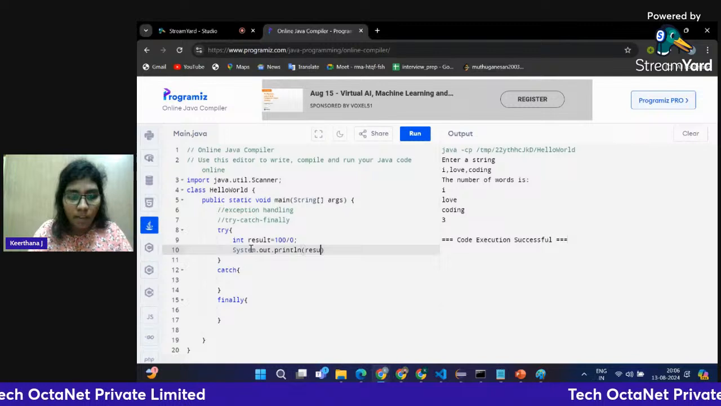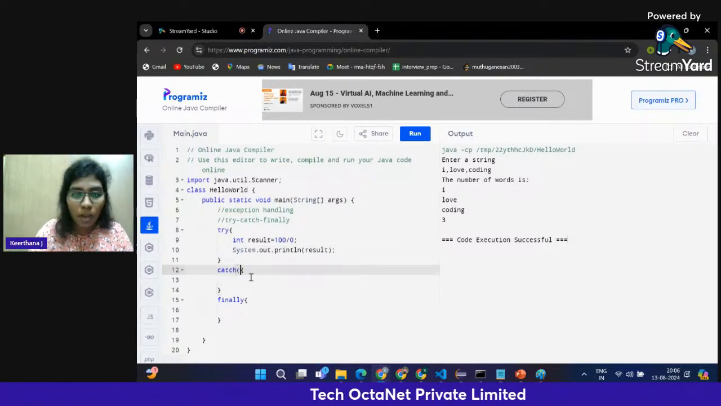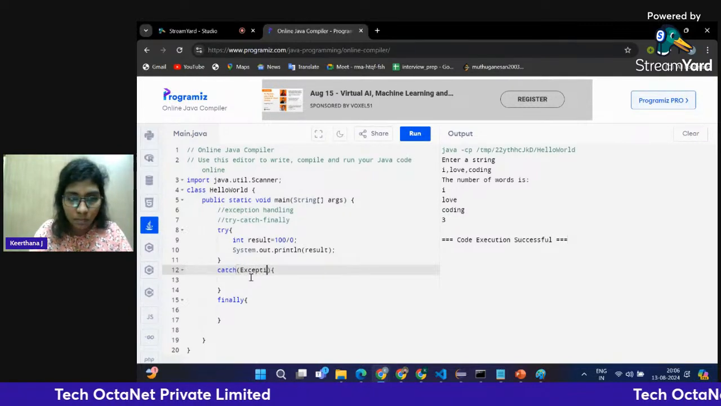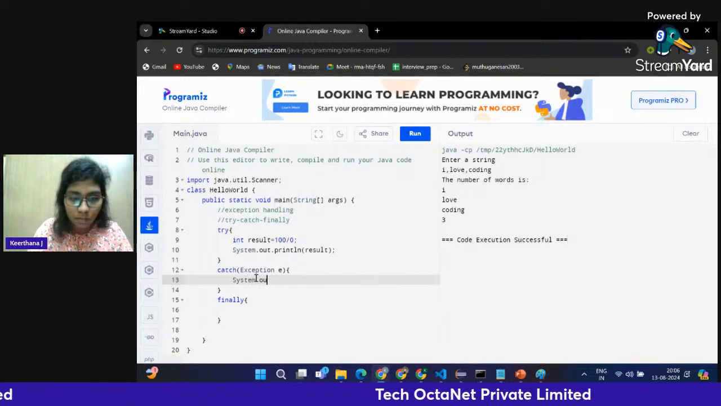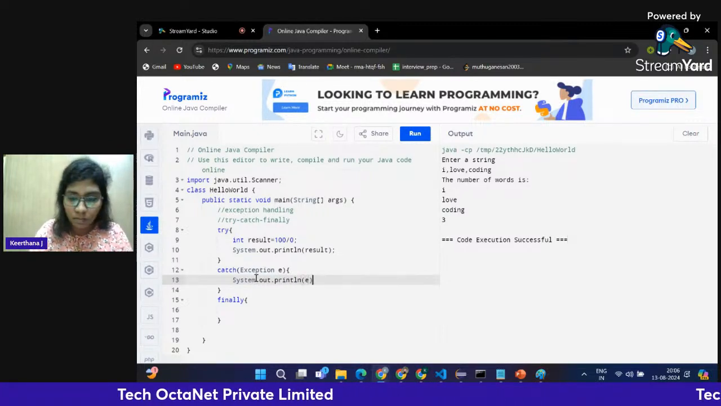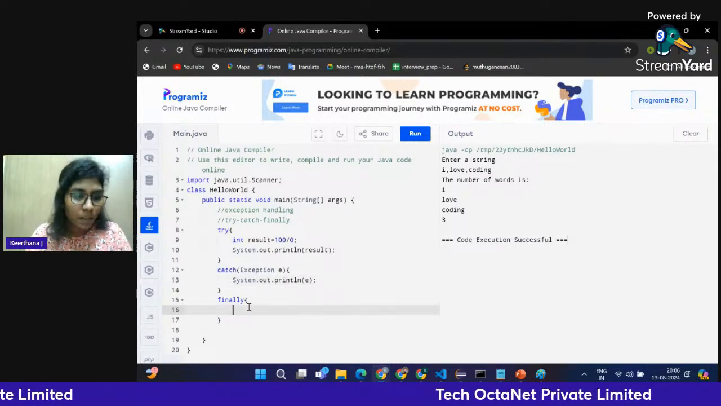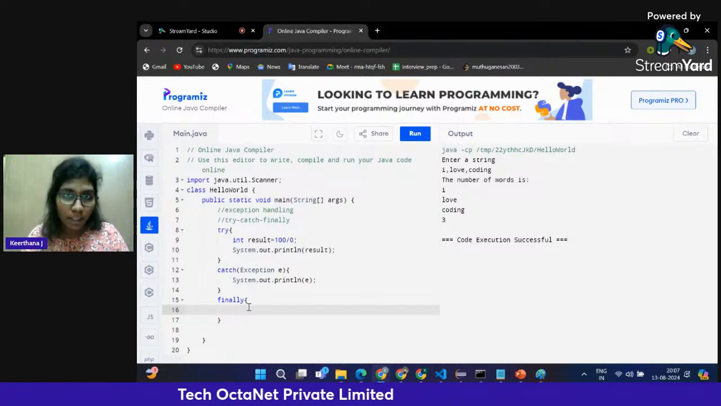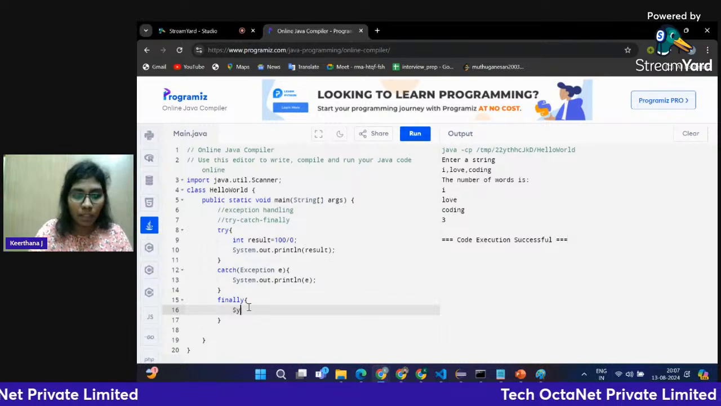Result, obviously 100 by 0 produces the error. So what I'm going to do is, in the catch block, I have to catch the exception e, and I'm going to print the exception. Number format exception, yeah. And we do have exceptions like number format exception, array index out of bounds exception, arithmetic exception, null pointer exception. I'll be showing you.